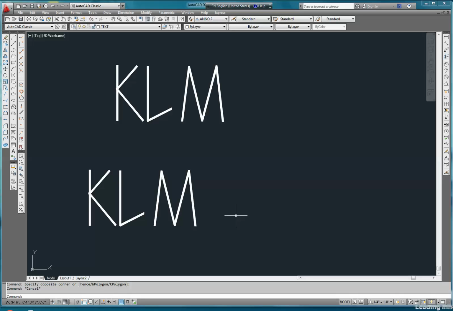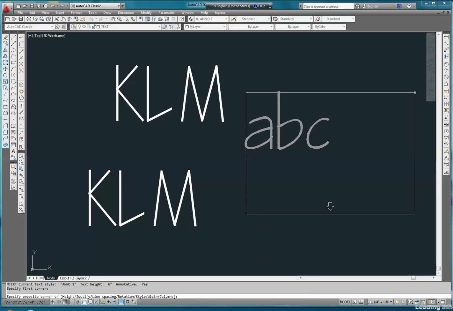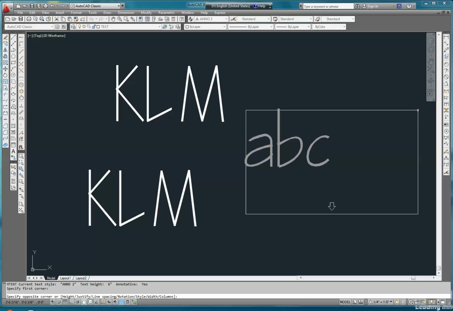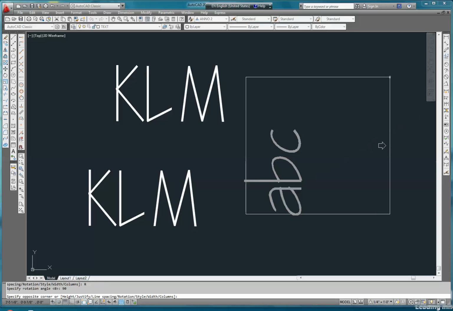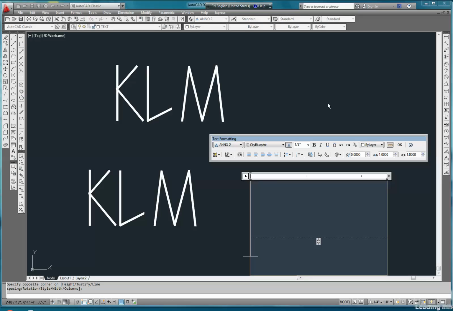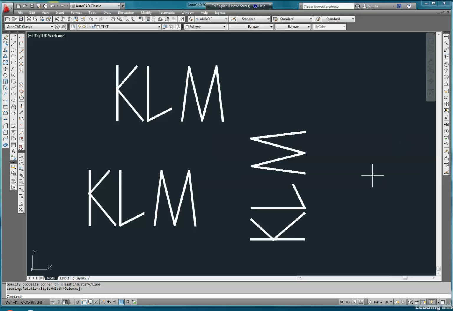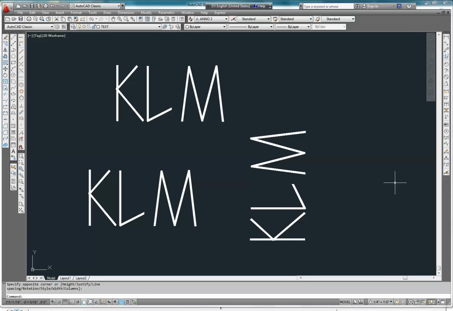Then you want to click to begin opening the text window, but not click again and read the command line. Now it gives you some options, and one of them is rotation. So you can type R, enter, and it asks you what the angle of the rotation is. So let's try 90, enter, and now we're going to click the other side of the box. Type your text in, and when you click OK, it will rotate it. So that should get you going using your text.